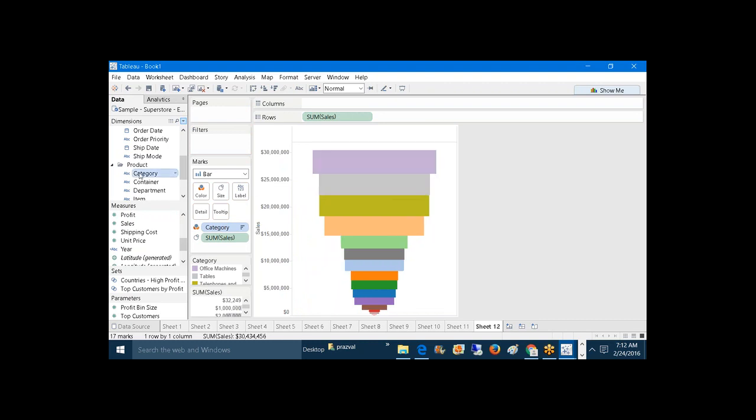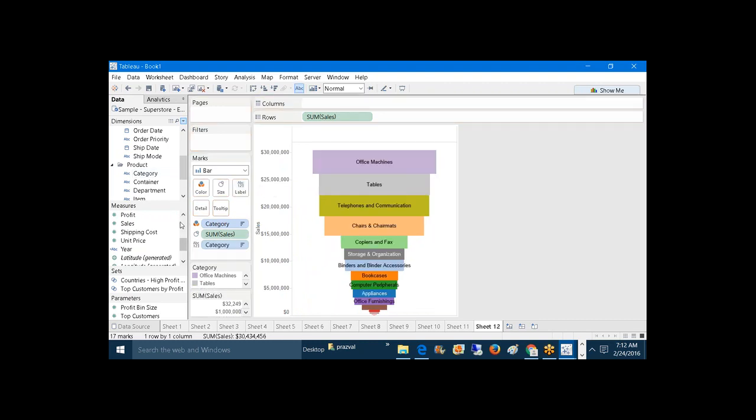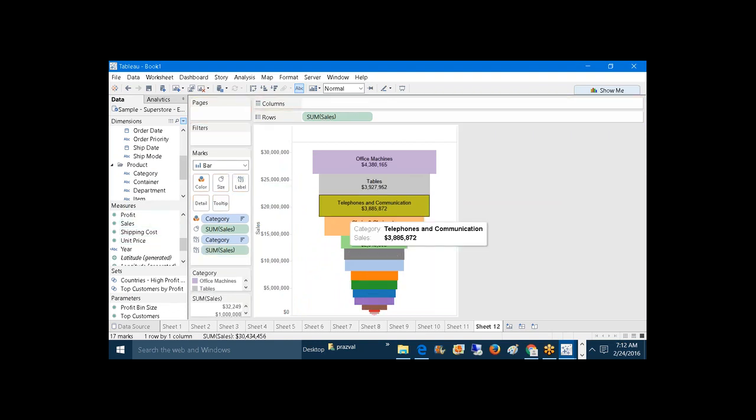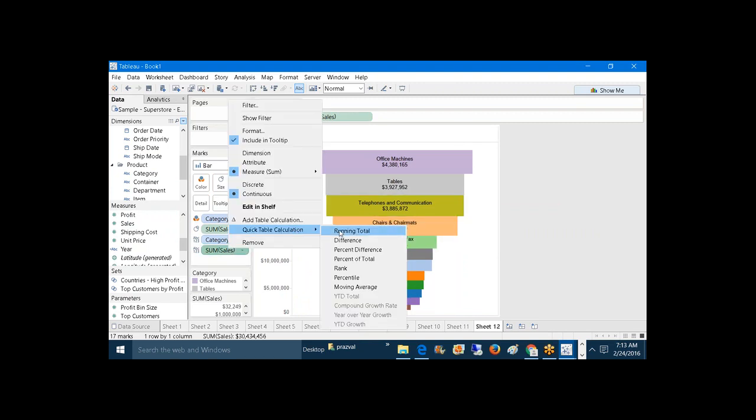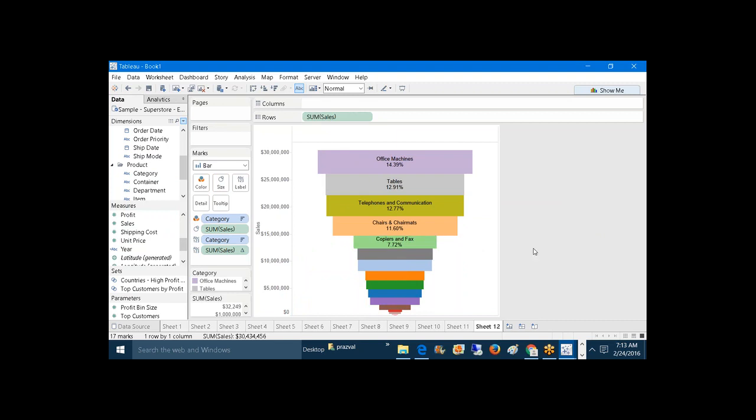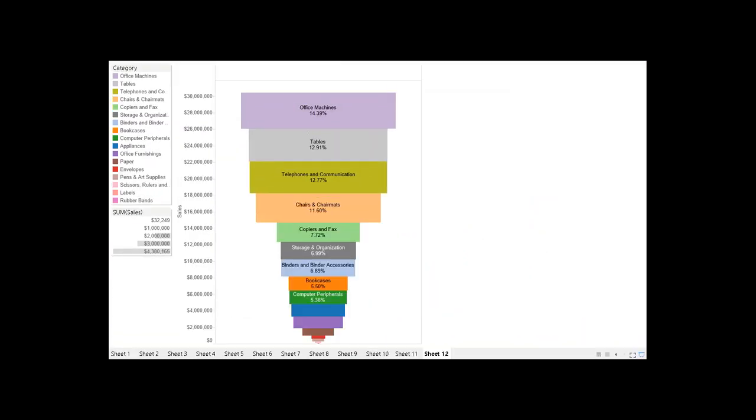Just add the category name and its sales contribution. If you want to display its percentage, just add percent of total. Right click on sales with table calculation and add percent of total. So now here we are seeing the category wise percent of total. It is the basic funnel chart.